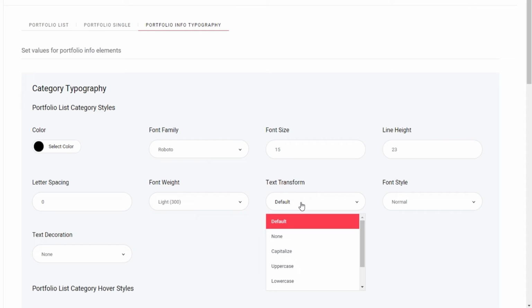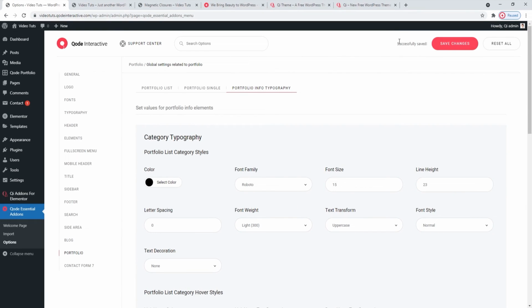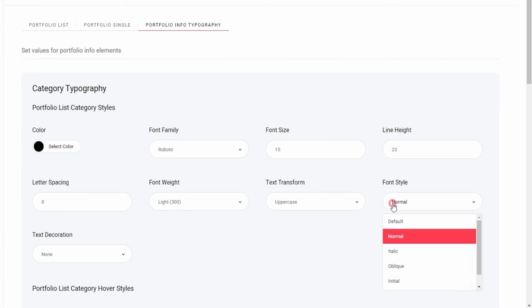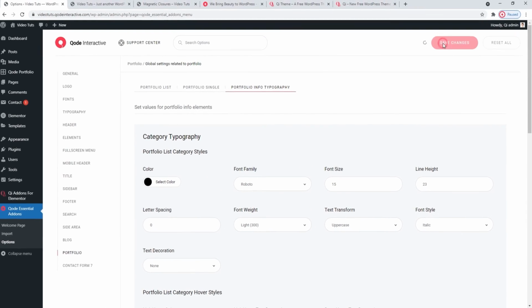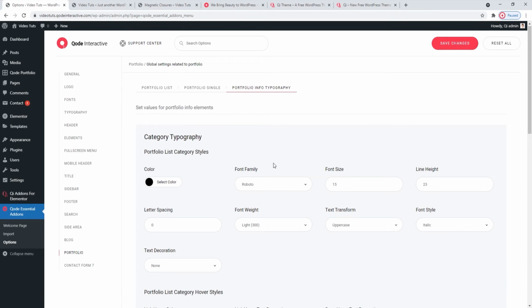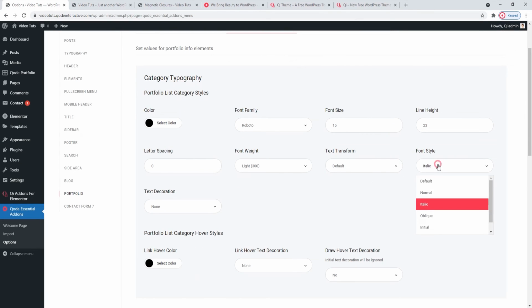After that, we have the text transform option. This lets you set the title to be, for example, all lowercase or uppercase. I'll show you how the uppercase setting looks. Just a moment, refresh, and there. This is what the uppercase looks like. Before I reset this, I can show you the font style. I'll set it to italic. Save and refresh. There it is. Okay, putting these two back.